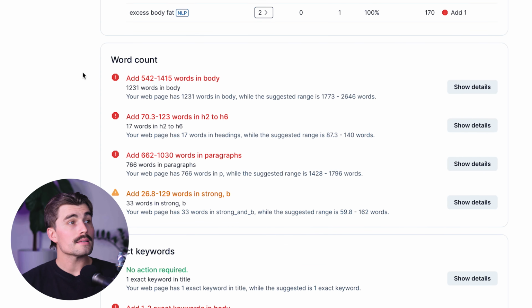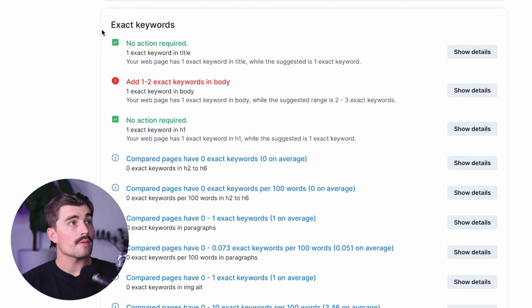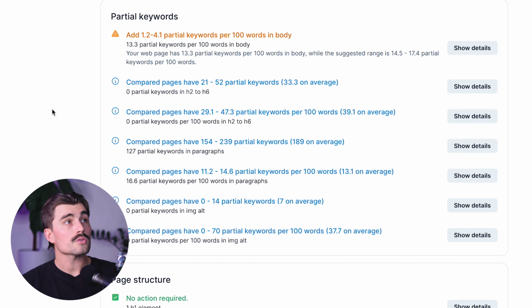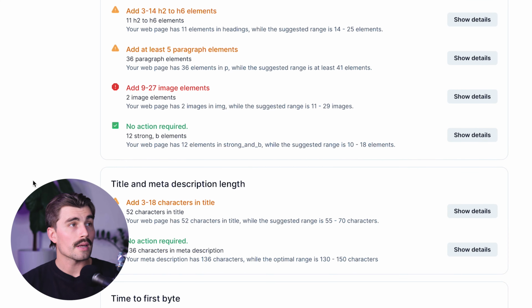Coming down here, we can see the word count. So it says that we want to add some words here, and it tells us what kind of words we want to add, whether that's body, headings, paragraphs, etc. Scrolling down, we have exact keywords, and it says no action required, one exact keyword in title. Saying add 1 to 2 exact keywords in the body, and it says no action required because we have one exact keyword in the heading 1. If we continue to scroll down, we can take a look at partial keywords, page structure, title, and meta description length, and a few more details here at the bottom.